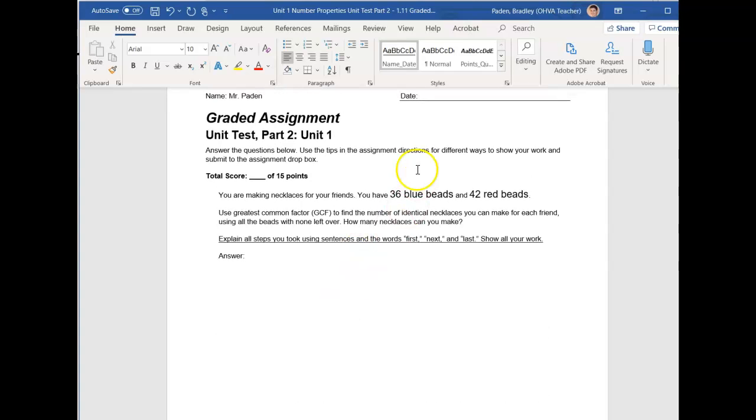All right, so for the sake of this video, I'm going to change the numbers. All right, we're going to make necklaces. Well, let's call them bracelets for your friends. And instead of 36 blue beads, we're going to just pretend like we have 25 pearls. 25 pearls and how about 15 rhinestones?